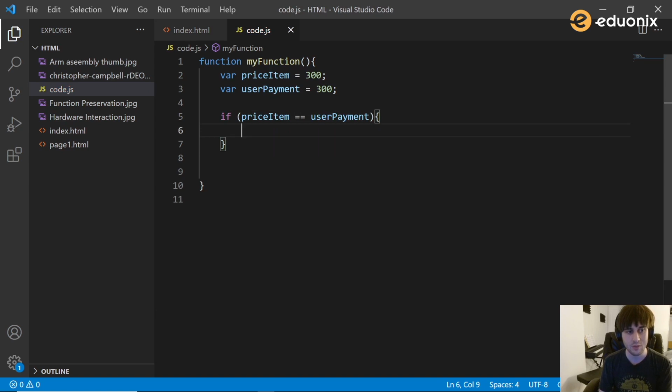Notice that I put two equal signs here. Two equal signs indicates equality in JavaScript. A single equal sign indicates assignment. So a single equal sign says that we are assigning a value to a variable. Two equal signs says we are checking to see if two variables are the same as each other. So this is checking the equality of these two items.